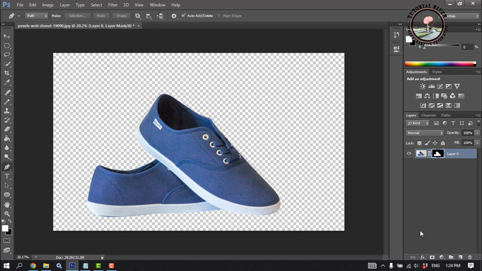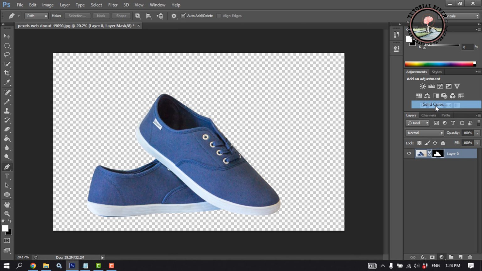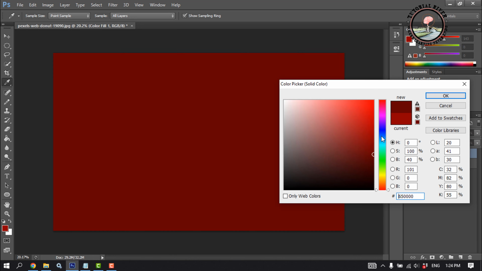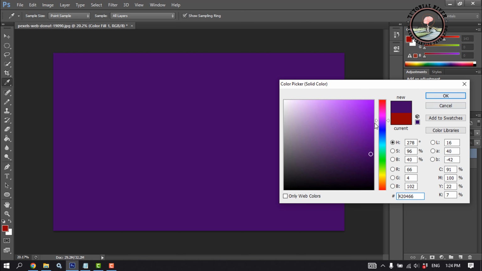To do that, click on this icon, click on solid color. Now select any color from here and click on OK.